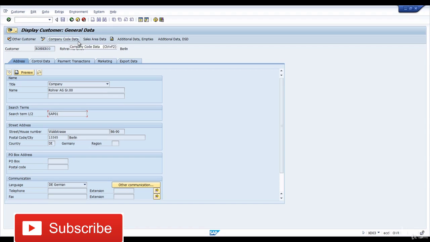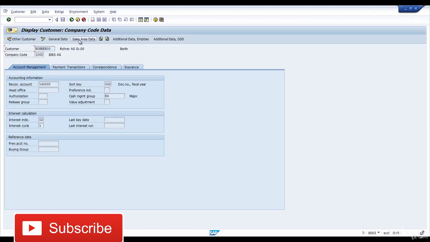Then we locate the company code data. Choose the company code data icon from the application toolbar. Choose the account management tab. Now we can see the reconciliation account is 140,000. The reconciliation account in General Ledger is the account that's updated parallel to the sub-ledger account for normal postings, for example invoice or payment.